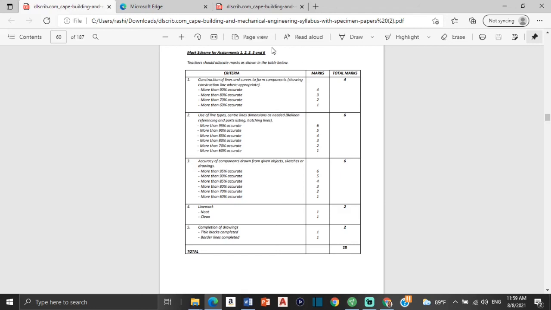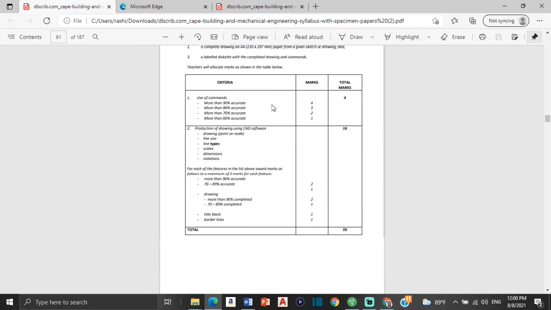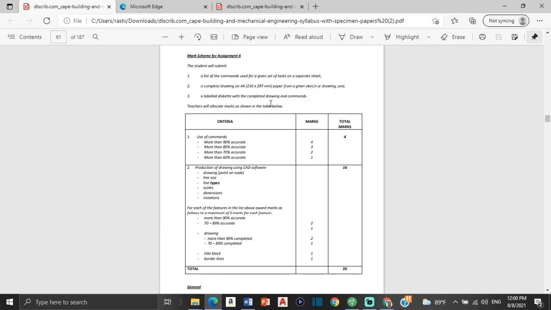Assignment 4, however, as I said, is a special one, so it has its own mark scheme. So this right here is the mark scheme for assignment 4. All right. It says the students will submit, I forgot this, I'm glad that I saw this, a list of commands used for a given set of tasks on a separate sheet. So you would have to submit what we call a command list that would have a list of all the commands that you use to complete that drawing.